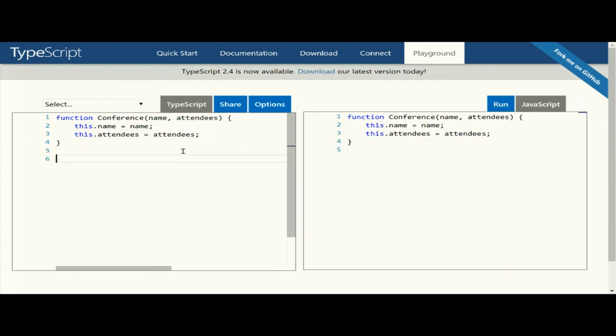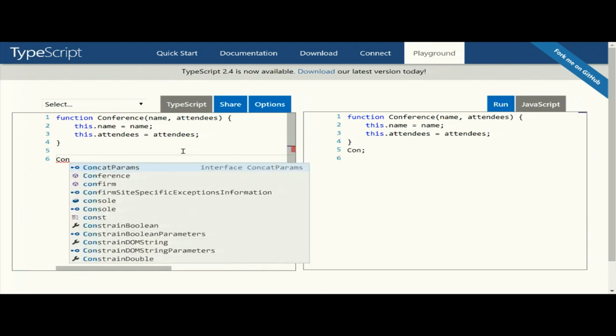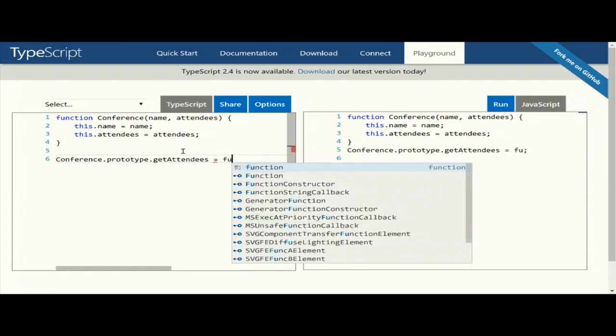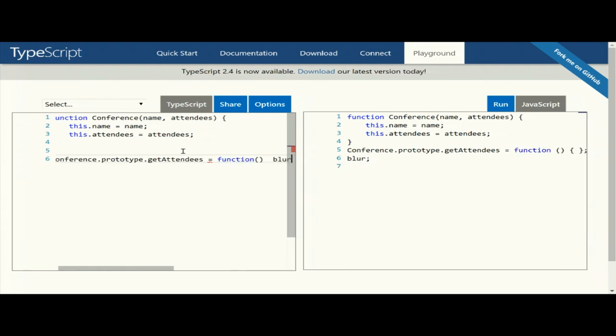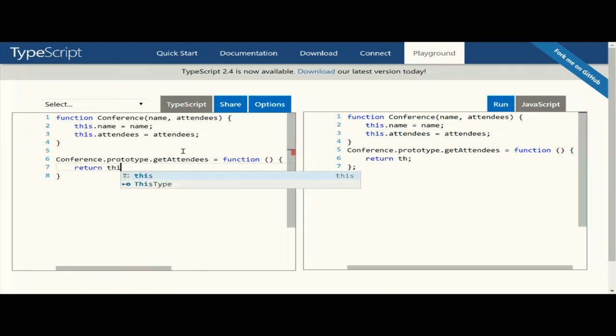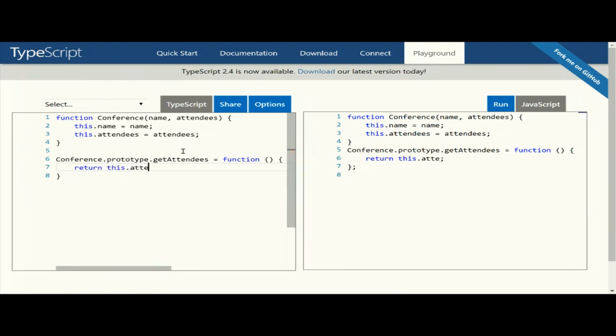Okay, and maybe I can write a getter function here, prototype, like. Do I need to zoom in? Okay, great. Equals function, and not blur, no, no. And it's going to, of course, return this dot and then this.